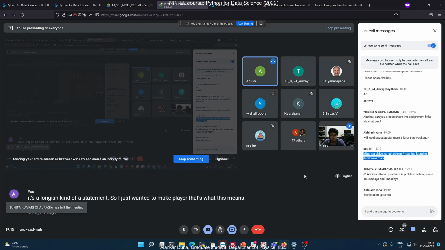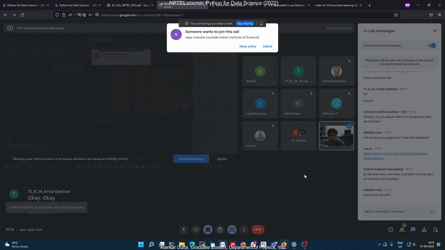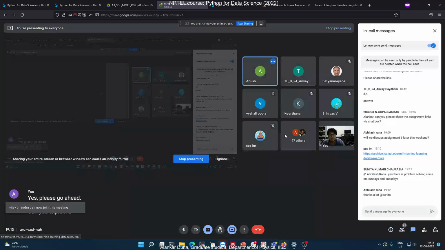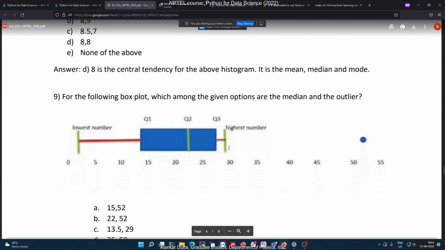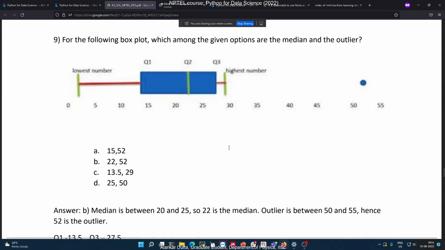Excuse me, Alankar. Yes, please go ahead. Can you explain the ninth question? Because I got disconnected. Yes, sure. The ninth question visually asks you to identify what the median is and what the outlier is.